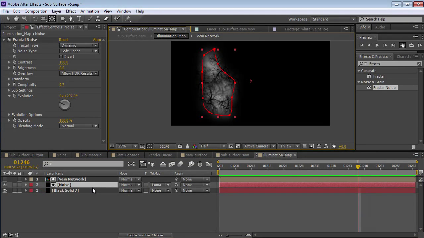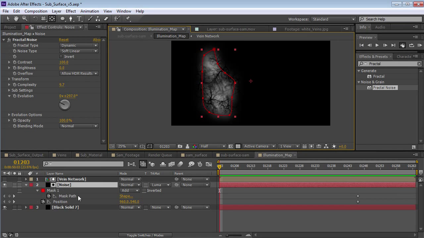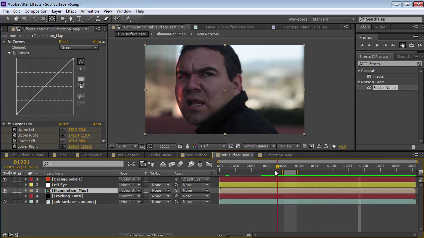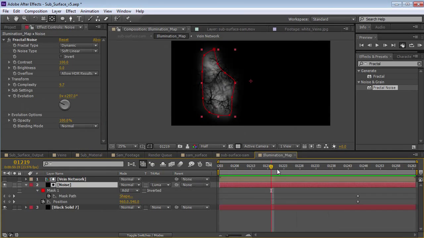So if we hit U, you'll see that we have a keyframe on our mask path and on our position. So what we'll do is we'll come back here and we'll slide over in time to maybe about here. All right, so to create a little bit of parallax, what I'm going to do is take the pan behind tool. And what this allows you to do is move a layer without moving the mask.